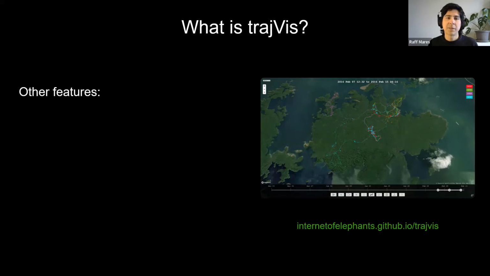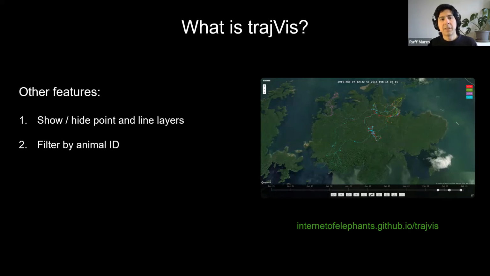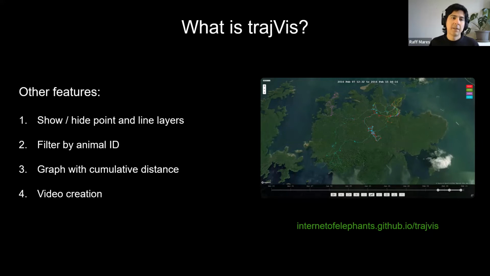trajVis also has other cool features like allowing you to show and hide the point and line layers. You can filter the data by animal ID. You can display a graph that has the cumulative distance traveled by each of the animals in the data set. And it also allows you to create very simple videos using the screen capture API.